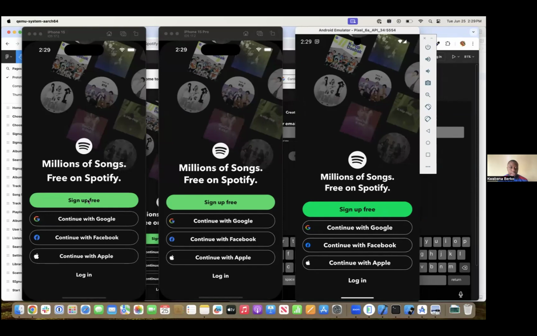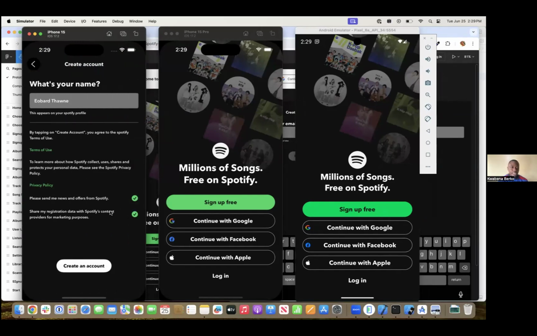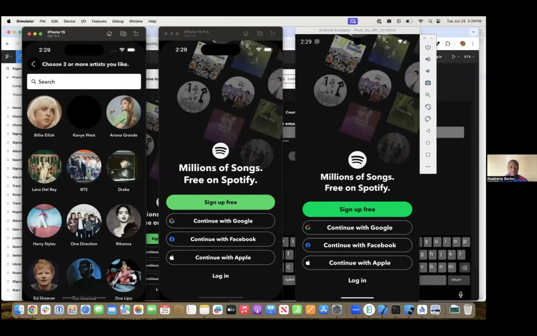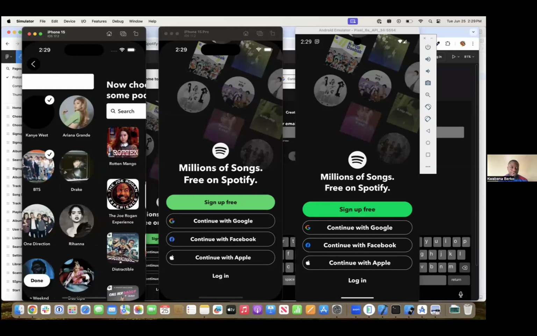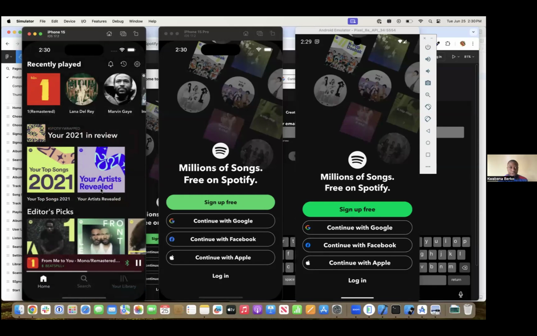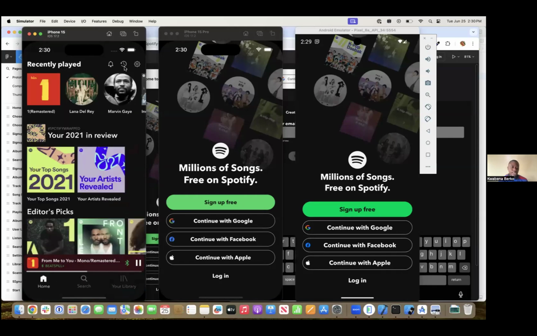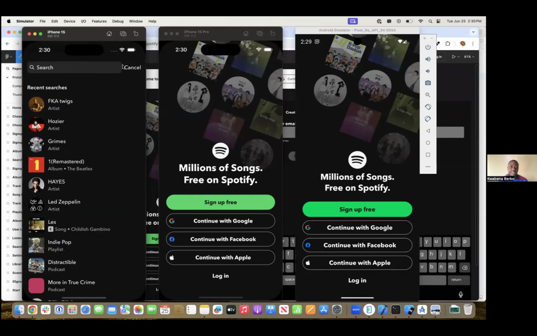So let me start with the SwiftUI one. So we have an email screen, a password screen, a gender screen, a name screen, and a screen for users to select artists, and another screen for users to select their podcasts, and then the main home screen, which we previously looked at in the slide. So in the main home screen, we have three tabs: the home screen, the search screen, and the library screen. And one other screen I also implemented was the recent searches screen.